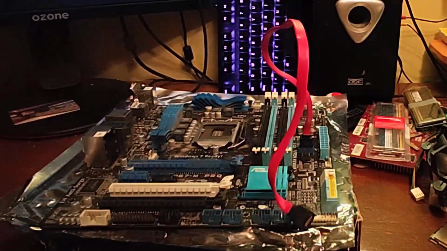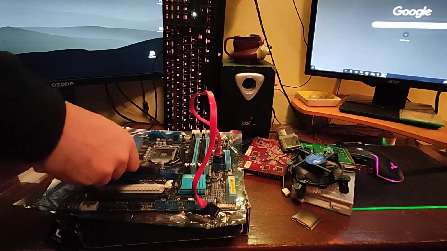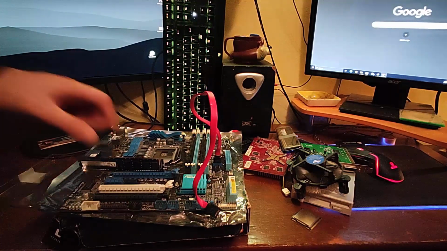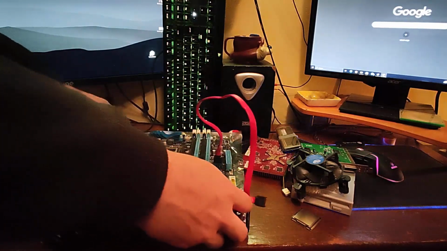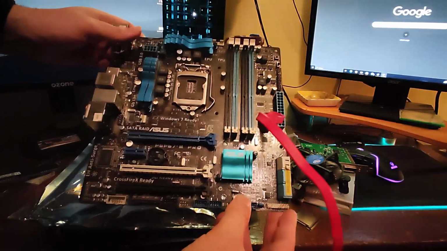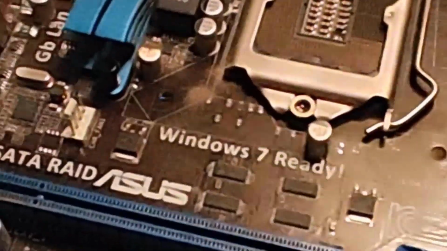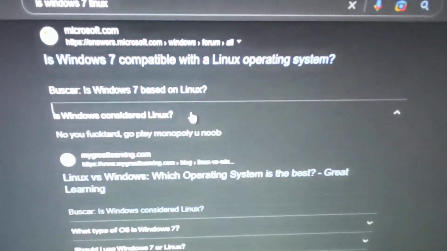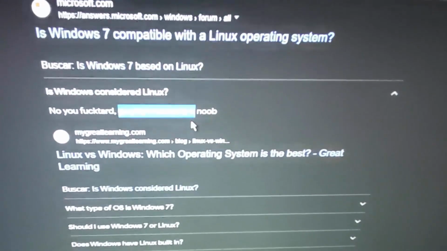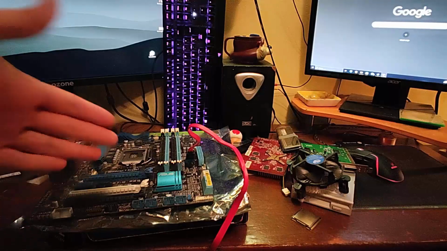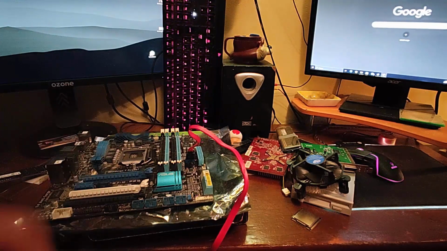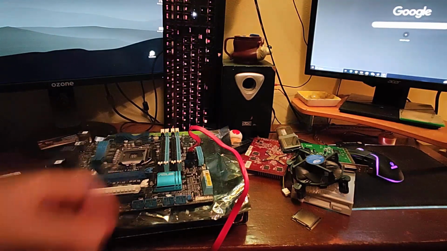Okay, we are almost done. Wait a minute. Windows 7 ready? Windows 7 ready? Wait a minute. What the fuck? Damn it! Oh shit, this video is over. We cannot continue because this is Windows. Another we're gonna install Windows.